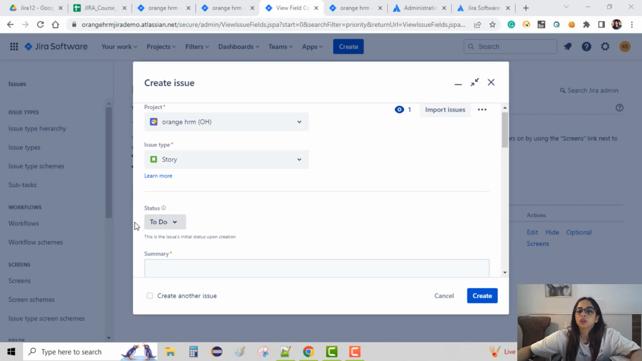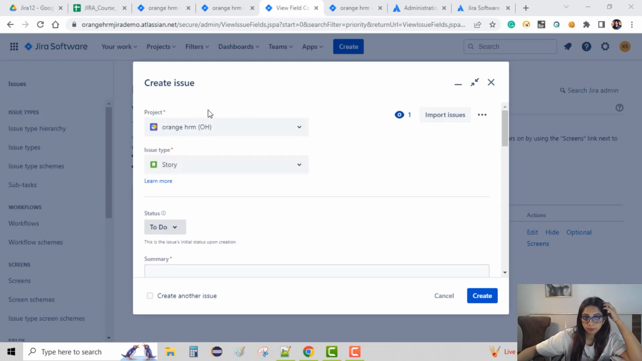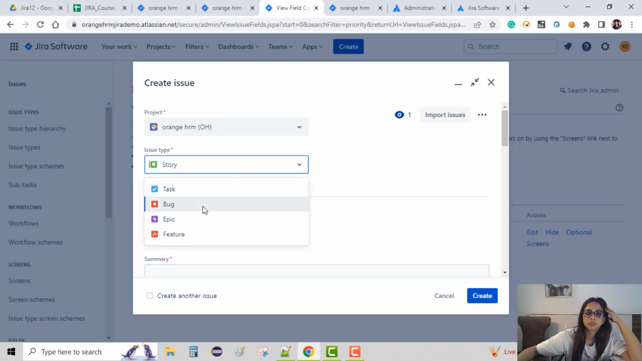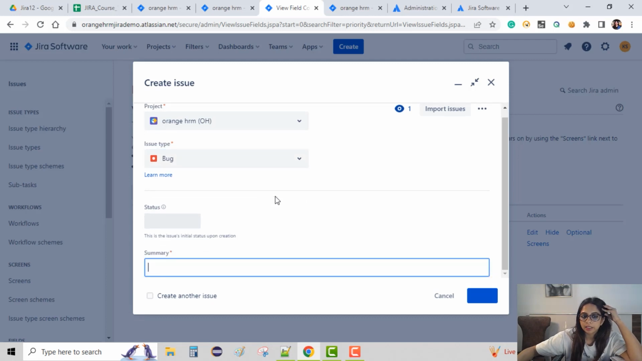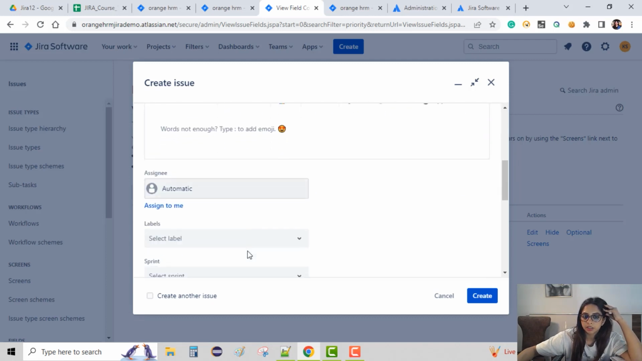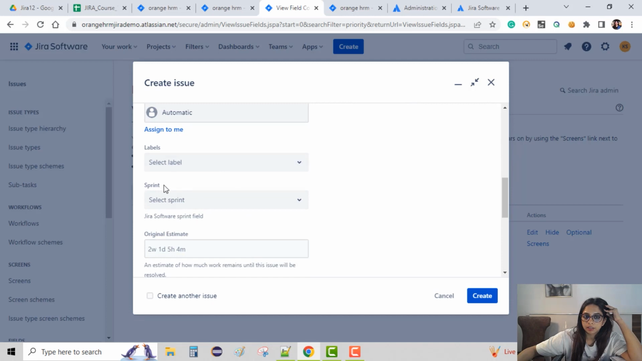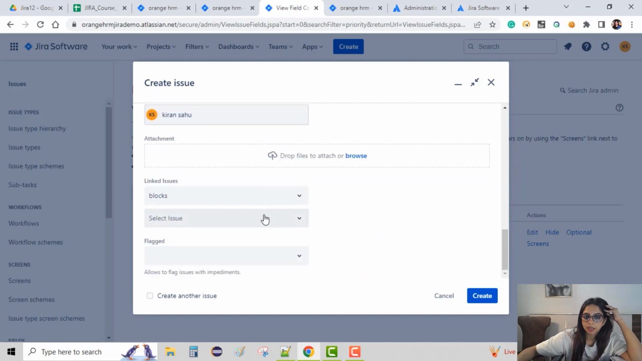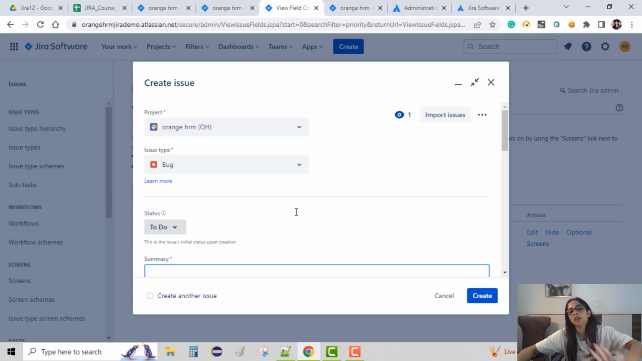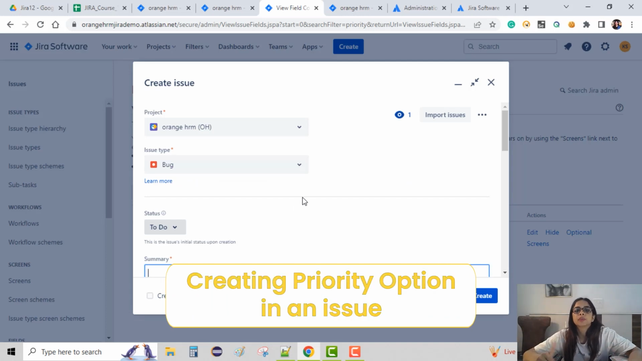Now we can learn one more concept here, that we can see whether the priority field is available or not. Let's say the project is Orange HRM, the issue type is, let's say, bug. We want to create a bug. So here we go, bug. Now we'll check whether priority is available or not. Status is there, summary is there, description and everything else, labels, but we can see that the priority option is not available here. So how do we add the priority option in the create issue box?